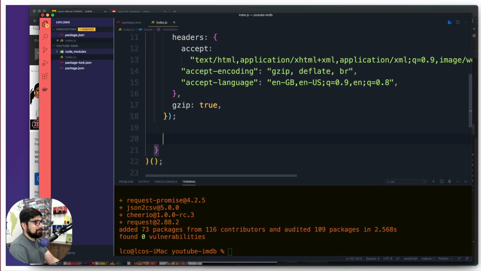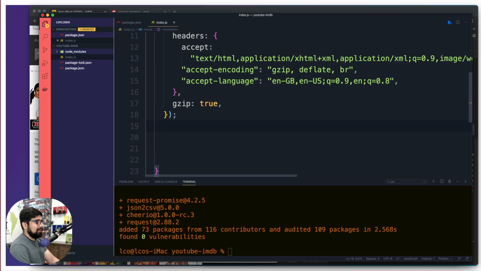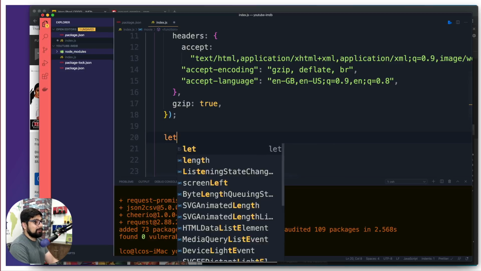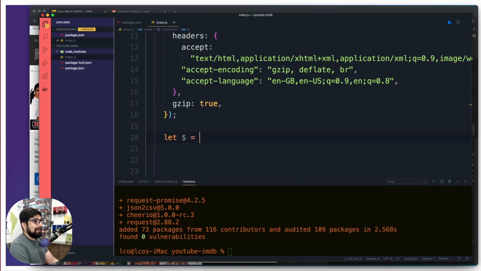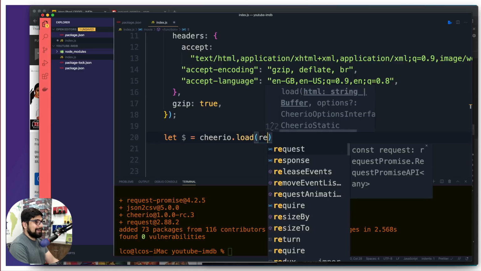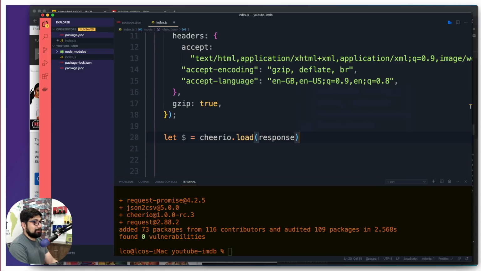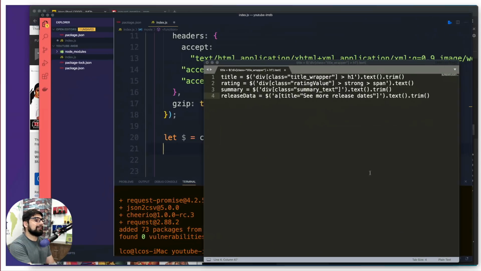I'll go just below here. And now what I can do is use the exact same syntax we saw in the documentation. So let $ handle everything. We're going to say Cheerio.load, and it grabs all the response here. Once you have that, then the thing that we have created can be helpful for us. So this is the entire structure.